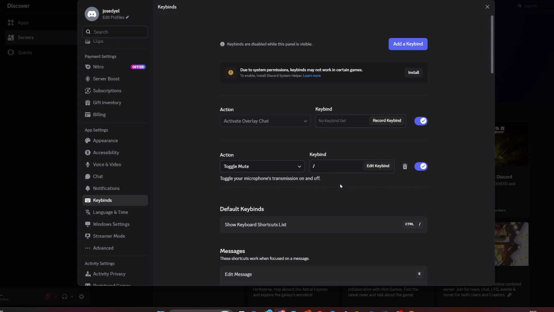For context, toggle mute is different from push to mute or push to talk. Toggle mute flips your mic state each time you press it, while push-based options only act while the key is held down. That's it. You now have a reliable one-press way to mute and unmute your mic in Discord.